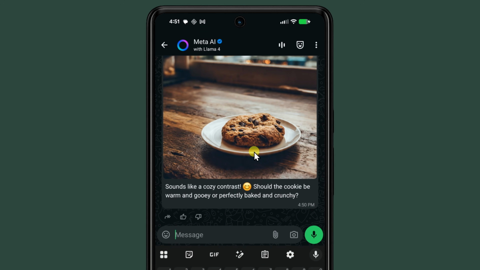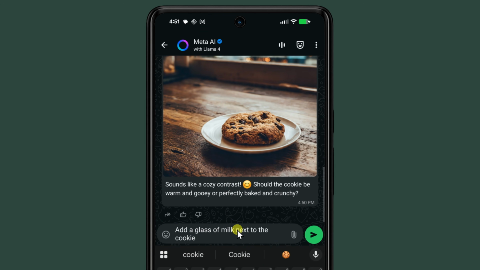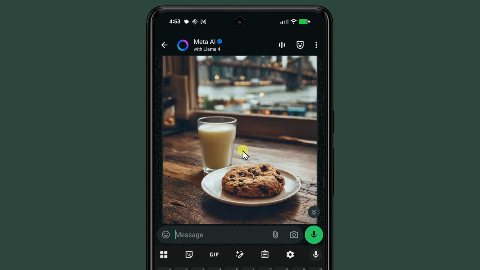If I want to tweak the details further, I could keep adjusting the prompt. Let's try adding a glass of milk next to the cookie. Then let's send that. Look at that, even better.